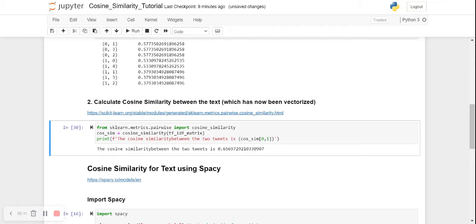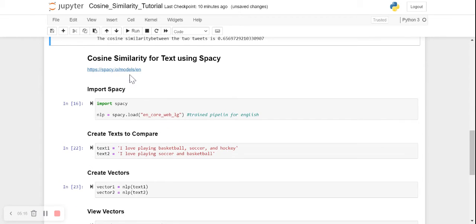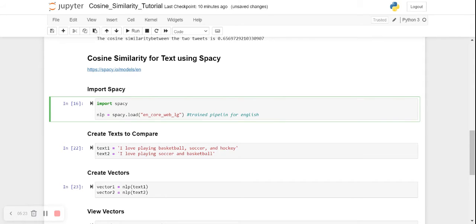That's the first method, using TfidfVectorizer. Let's move on to the second one, which is using spaCy. Again, I've included the link here, so you can go check out the documentation. We are going to import spaCy and then bring in this pre-trained pipeline of the English language and save it out as a variable called nlp. spaCy can be used for a lot of different NLP techniques, but we're going to use it to vectorize these sentences.